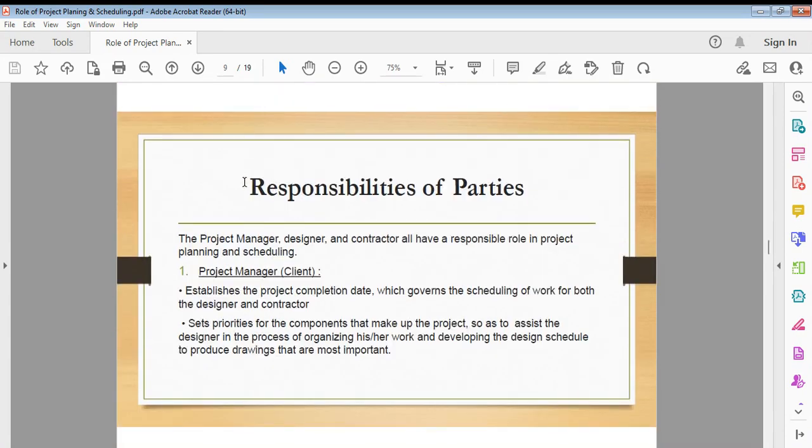Now the responsibility of all the parties or the stakeholders. So basically there are three major stakeholders in the project: a project manager, designer, and contractor. All have their own responsibilities in planning and scheduling. Take the example of the project manager who is from the client end. He will govern the work whatever the designer and contractor is doing, because he sets the tone of the project, sets the priorities of the project, and he knows the finish and completion dates. So he has the main harness for driving the project.